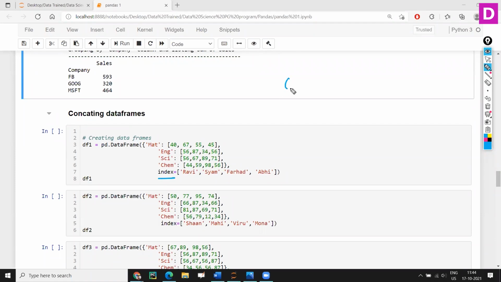We have seen the indexes. It will start assigning the indexes by default, starting from 0, 1, 2, 3. And I have also mentioned we can change these index numbers the way we want, maybe numbers or strings, whatever you want to give. So how are we going to do that? This is the parameter index that is available in data frame. So here Ravi, Sham, Farhad, and Abhi, these are 4 students and their marks.